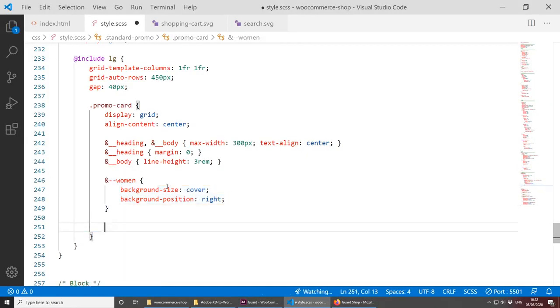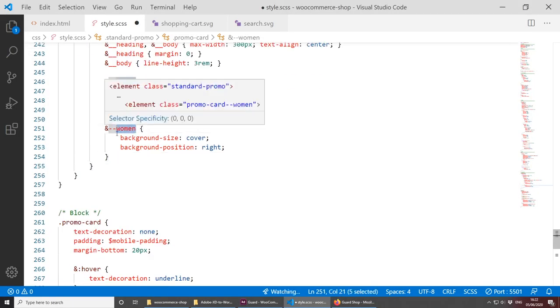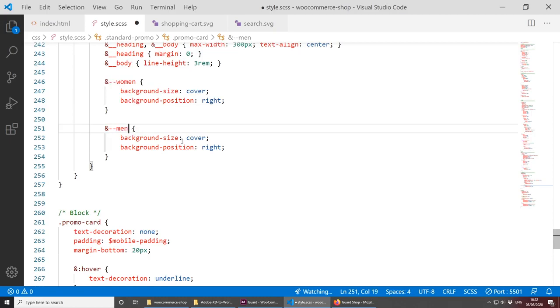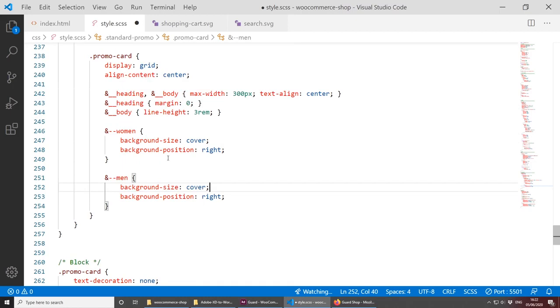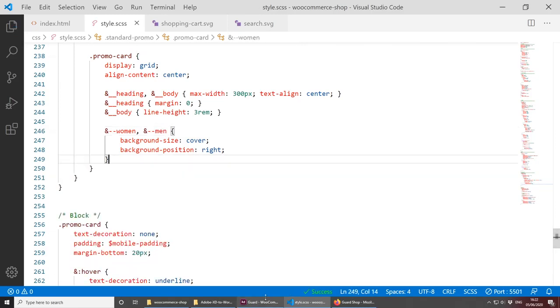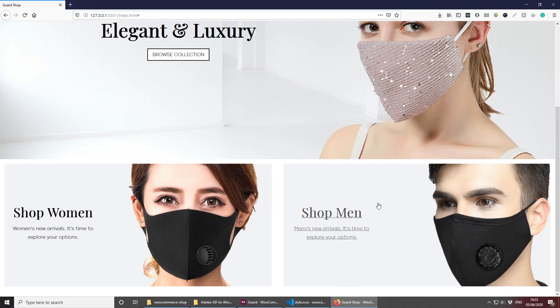So let's do that. Men section, and yeah, that's it actually. Because these are actually repeating, what we can do is copy these and put a comma in here, and that would save us a little bit of space. And they're still working, which is great.